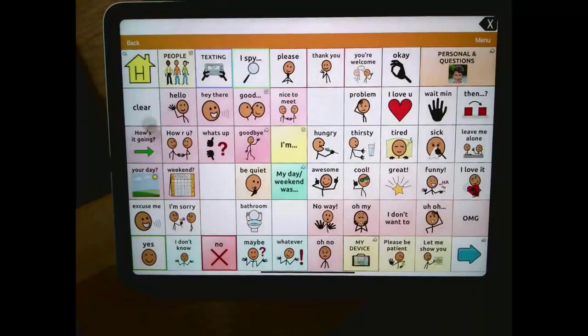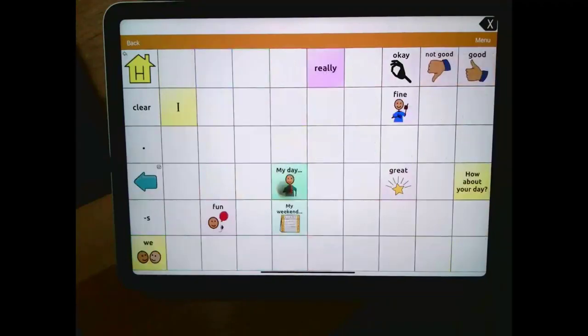And then one of the parents that I work with a couple years ago said she was having the hardest time getting her son to tell her about his day. He went off to a day program every day. So we programmed this for him, and now I've put it on all the files. So when you ask your student, how was your day or how was your weekend? My day was great. My day was not so good. And so you can also do my weekend.